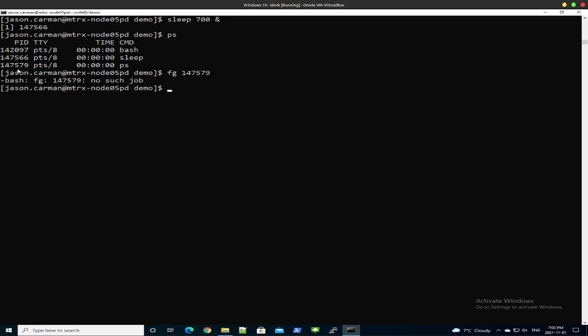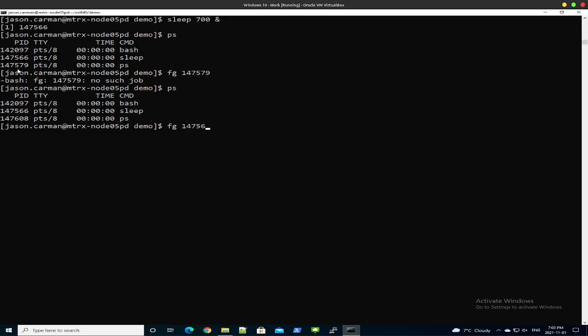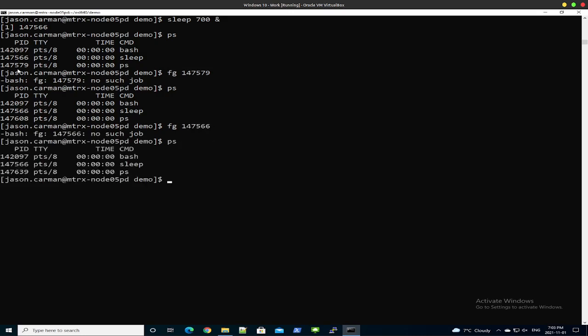If I want to bring it back to the foreground, I can just issue FG 147579. What? Oh, wrong one. 147566. What is going on? So just on its own, I think I was typing the process ID incorrectly. There we go. So FG just brought it to the foreground.